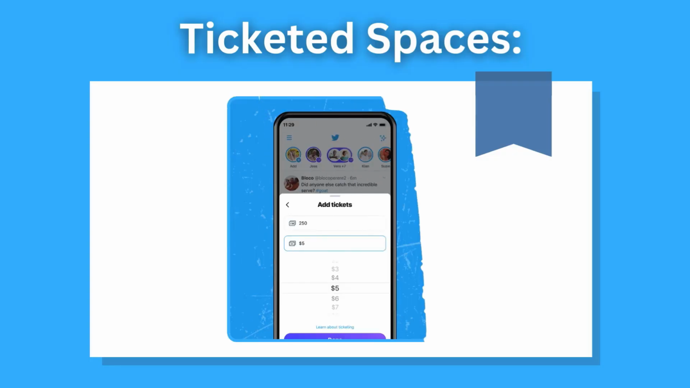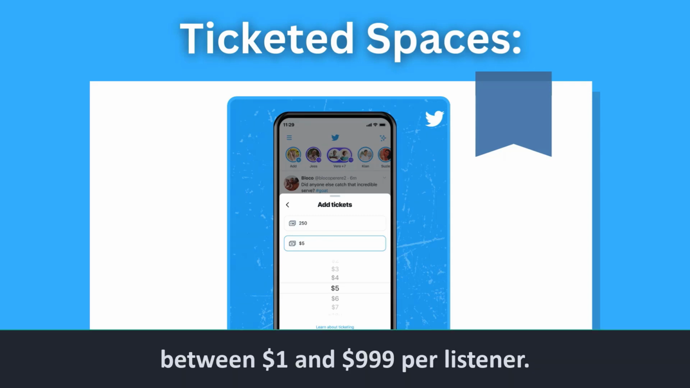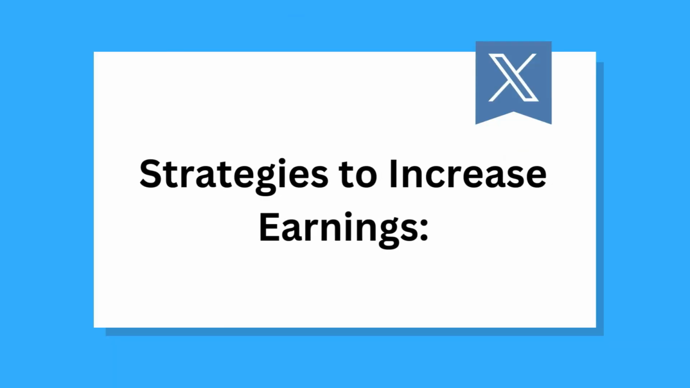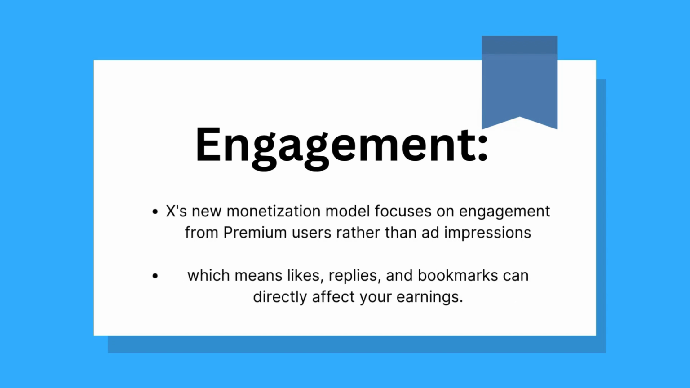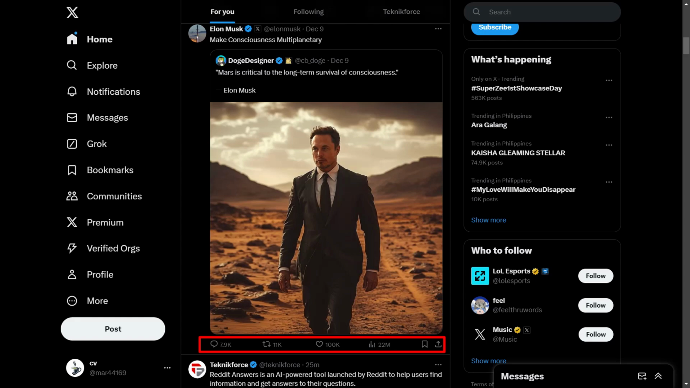Ticketed spaces. If you host audio conversations or events, you can charge for access, setting fees between $1 and $999 per listener. Strategies to increase earnings. Engagement. Engage with your audience regularly. X's new monetization model focuses on engagement from premium users rather than ad impressions, which means likes, replies, and bookmarks can directly affect your earnings.